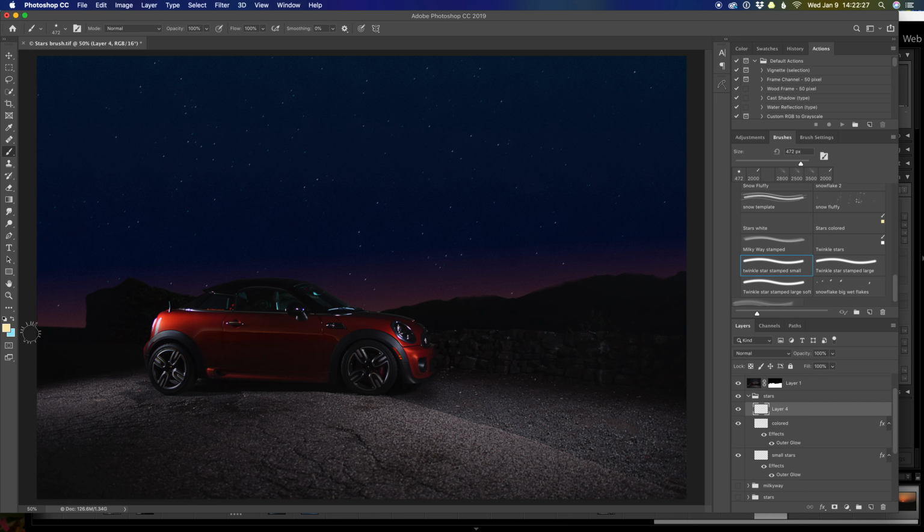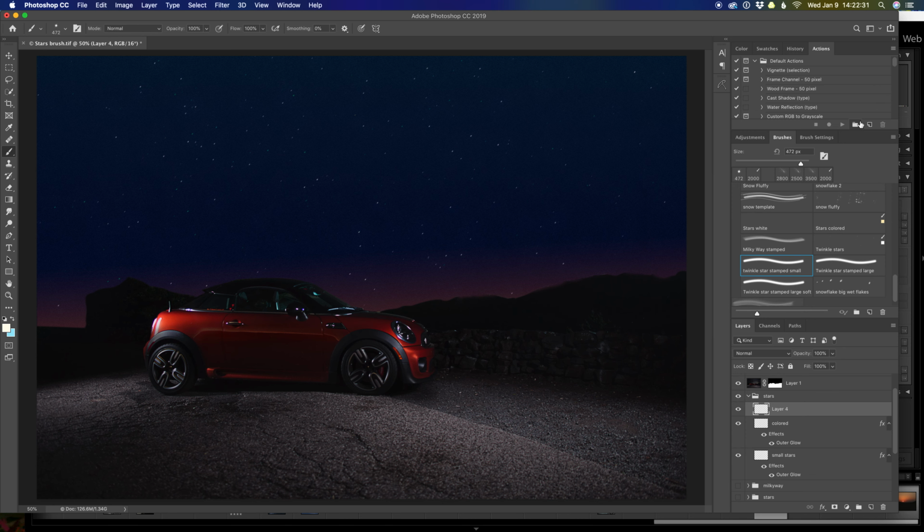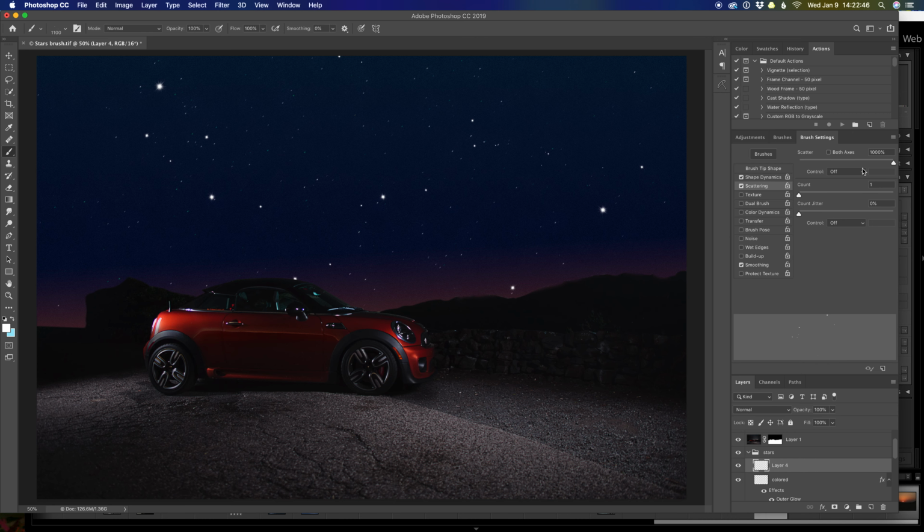So actually, I kind of liked the little bit of a yellow to it. So I'm going to pick a very soft yellow, and I'm going to go to my twinkle stars, and twinkle stars are designed to spread. Let's just check the brush settings. I'm going to pull them down a little bit smaller. Command C to remove them. There we go. Those might be a little too small. Bring them up a bit.